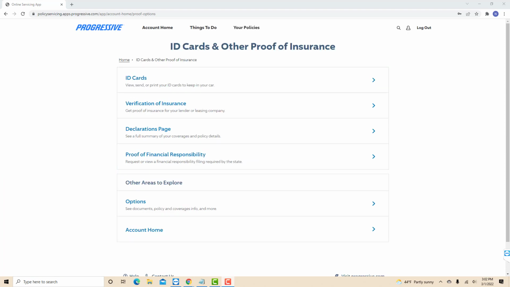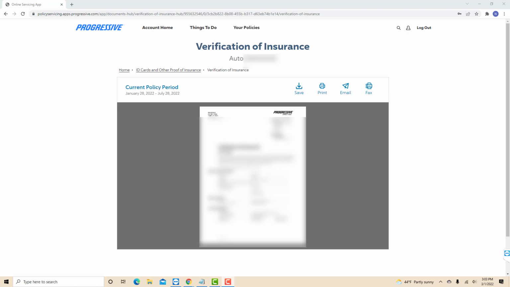Now on the ID cards and other proof of insurance page, you will see an option for verification of insurance. Click on Verification of Insurance. Then here, you will see the electronic copy of your verification of insurance. To download it, click on the Save icon on its upper right part.